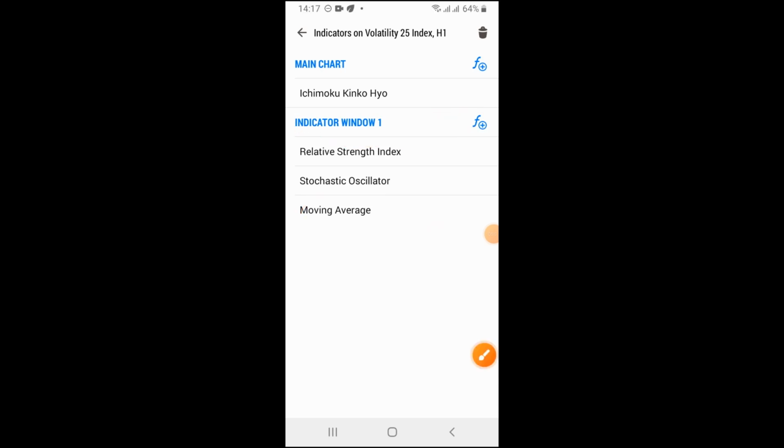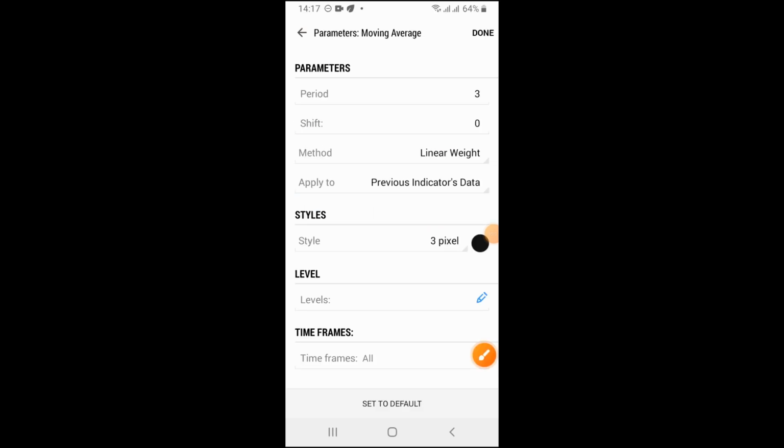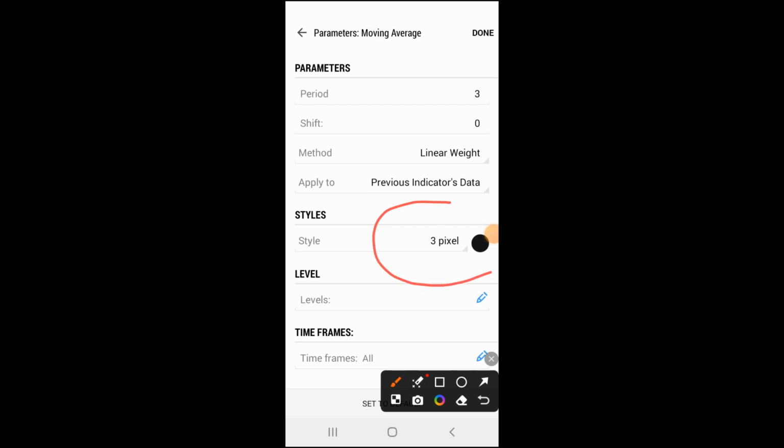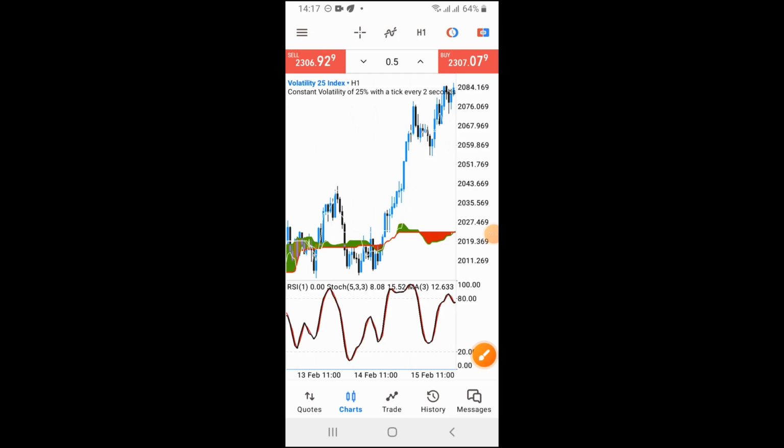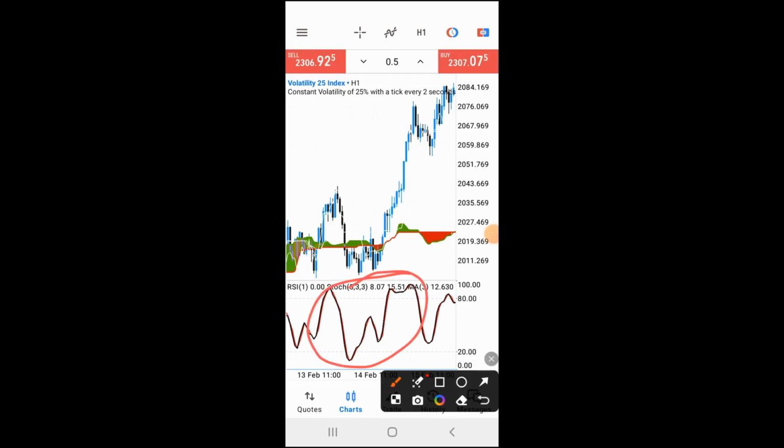All right, so I click on this moving average indicator. The setting, the period is 3, then shift is 0, then method linear weight, apply to previous indicator's data, guys. Do not make any mistake here. Then this particular style here, you can change it to any color of your choice, and then you click done. All right, we are done and set on indicator window 1.